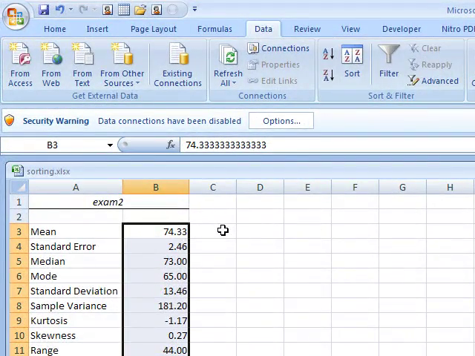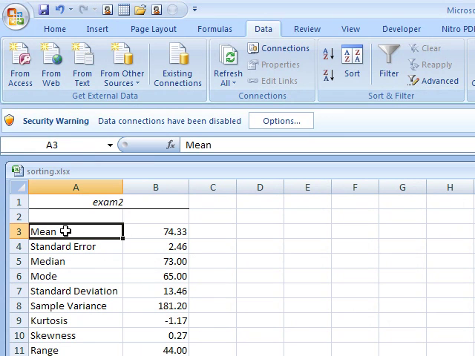Let's just review some of the items that we see here. First, we see the mean, and mean we know is the average. The average grade here is 74.33. The next item is called the standard error. This is calculated by dividing the standard deviation by the square root of the sample size. And this will be used to measure items with inference, but we're not going to look at it at this point. Next we have the median, which is 73. This indicates that half the grades were above it and half of the grades were below that.